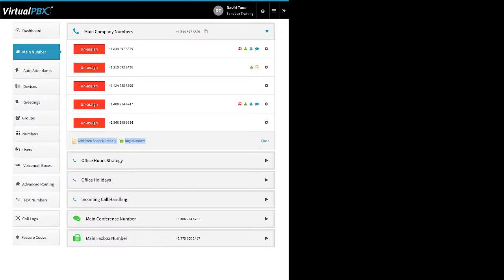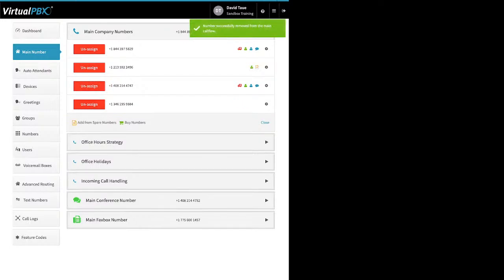And for instance, if I don't want to use one of these numbers as a main number any longer, so let us remove this middle one here, I would just unassign it. Now, when you unassign a number, that means you put it into spare numbers. So it's now part of my spare number group. It's not removed from my account yet. I won't get to that for a little bit.